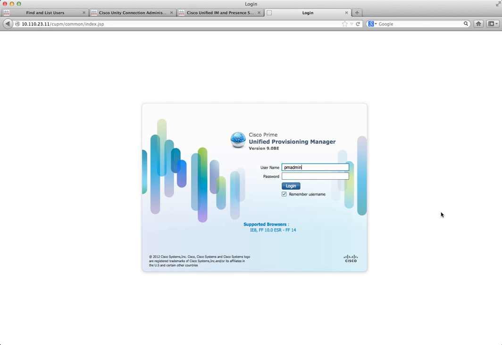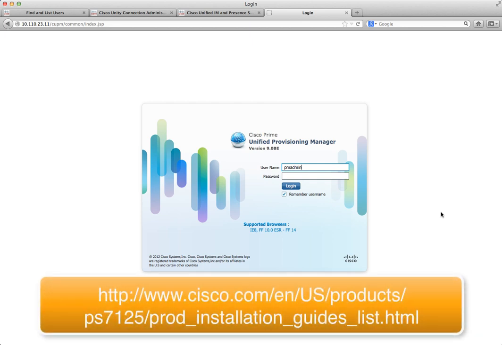Okay, so I'm not logged in yet, but I am webbed into the actual UPM server. Now, this server I've already deployed. There is a quick start guide that you need to follow because this server itself comes as an OVA template that you deploy, just like in the other video where I showed deploying a Communications Manager server. You'll have to set up the right MAC address, which is shown in the quick start guide, as well as go through a setup program. But for now, we've got this set up.